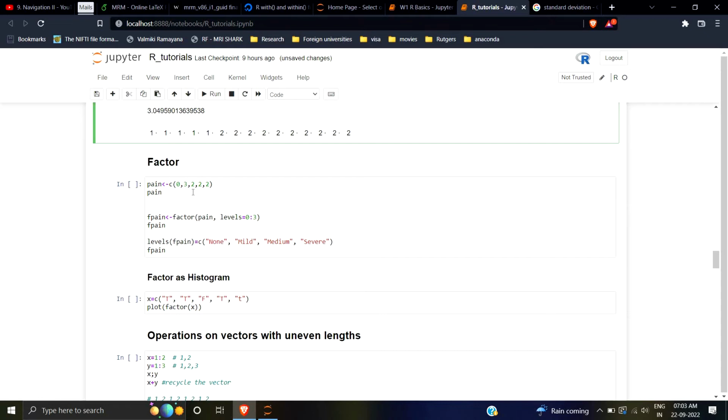Okay, this is an interesting function, factor. So let us first define a pain vector. So this is a pain vector and it has 0 3 2 2 2. Okay, these are the elements of the pain vector. I'll just show you what is pain, and then what we can do is define a f pain.